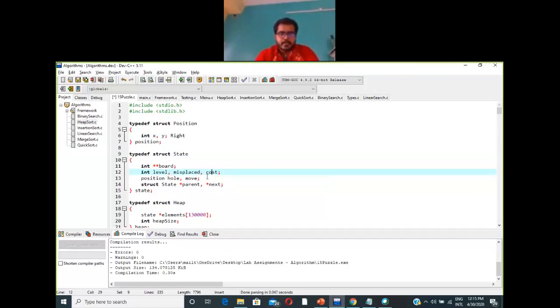Next, I have taken the information about the hole. Here x means the row value and y means the column value. So the position has x and y, and in this hole, x means the row and y means the column. That is the position, and that is for the move. For each state, where the hole is situated is given by this variable, and which move has made me come to this state will be there.